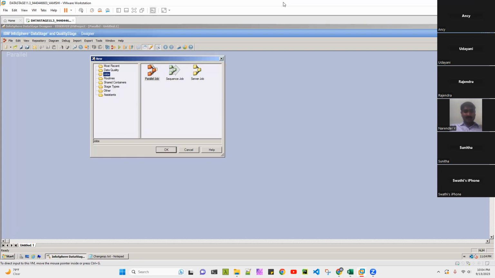I have one question. In general, do we choose parallel jobs for everything? Yes, we choose parallel jobs, and once they are finished, we create a sequence job and call those parallel jobs from the sequence. In real time we run only the sequence, not the parallel jobs. While we are designing and developing, we use parallel jobs. Once development is completed, we use only sequence jobs to run the parallel jobs. Okay, got it.